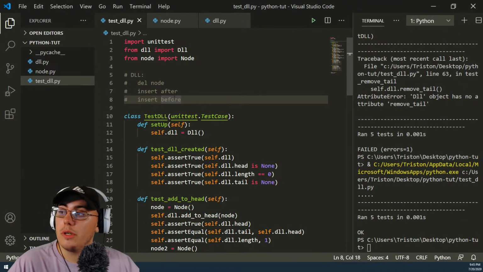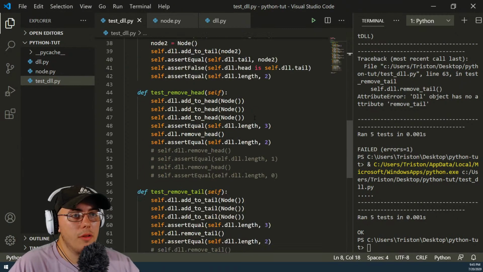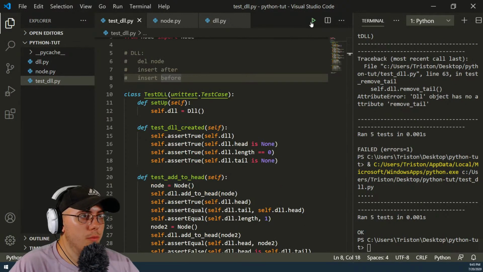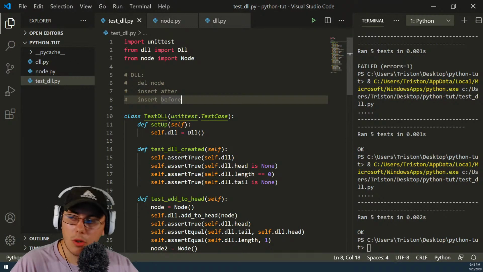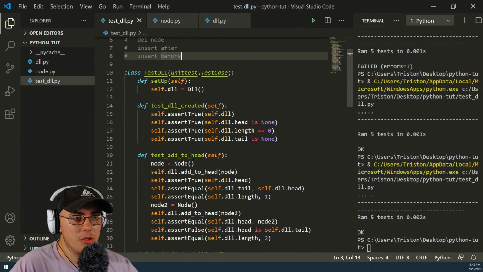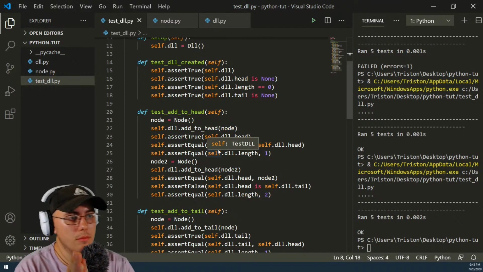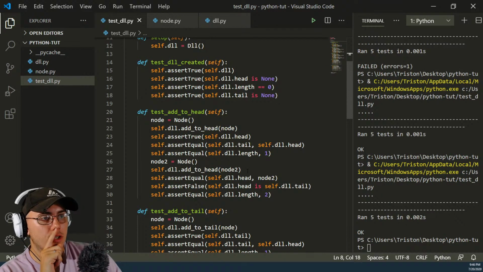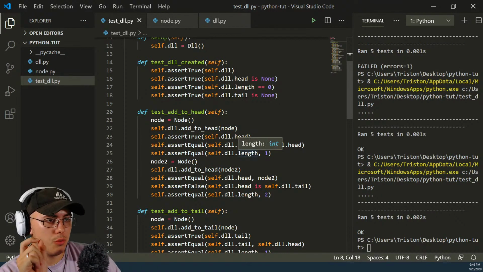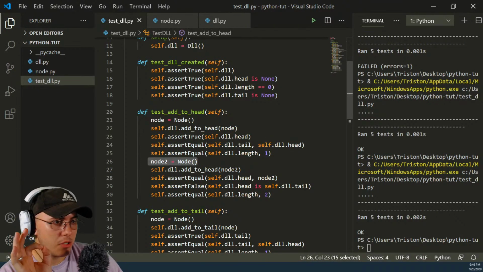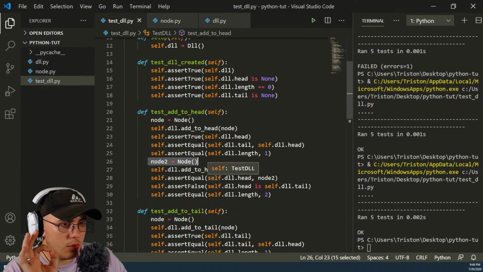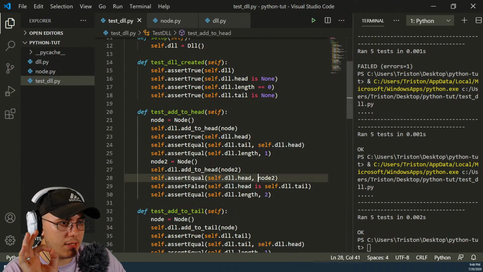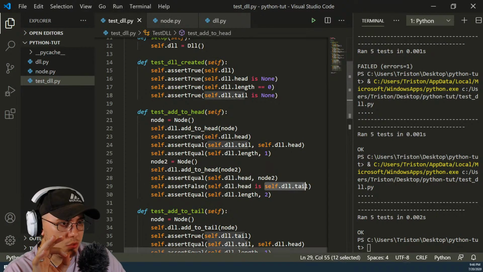So that brings us to our next point. Now we've already done all the basic stuff here. Now what we want to do is give the node logic, because if we come up to add to head, when we add, in this one we want to make sure that we have the assert equal, the head is equal to the node that we just created, which of course it should be. The head is equal to the tail.